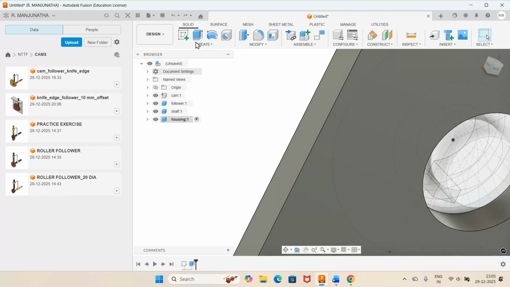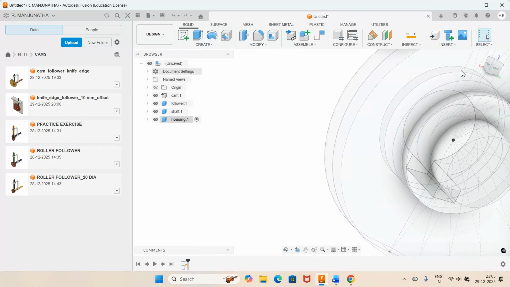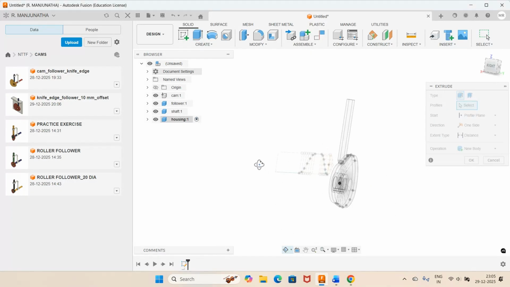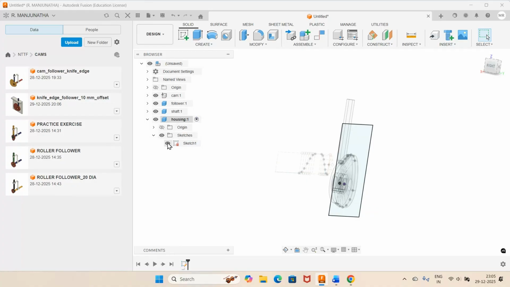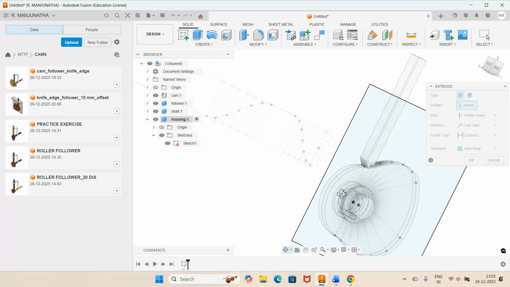I will delete this itself. I will come down to this. Go to edit, go to the extrude portion. Then I will rotate this. I need to switch on that first. Go to sketch, enable the sketch, and now you go to extrude, bring it to this side.